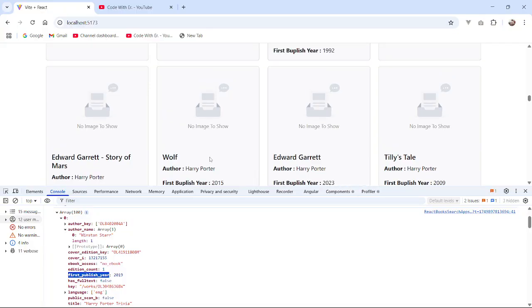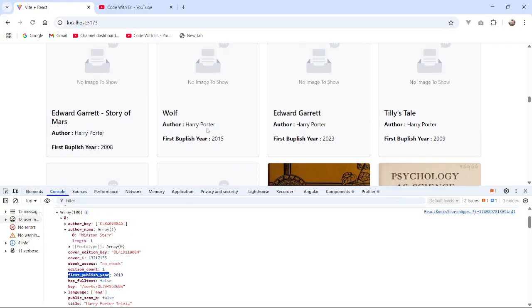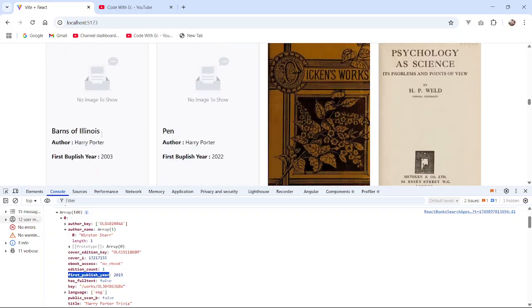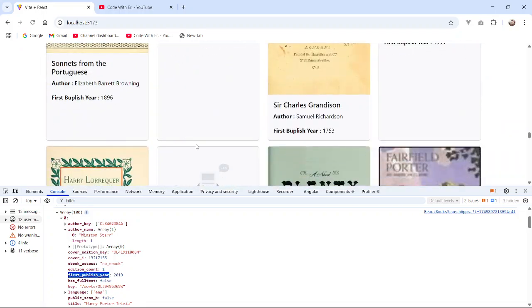So now we can see the author is Harry Potter, author is Harry Potter, author is Harry Potter, and published year is 2009, published year is 2023, published year is 2015, published year is 2008. So likewise for all the book cards.